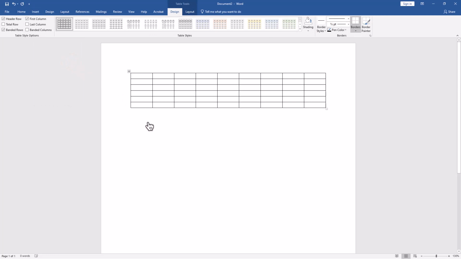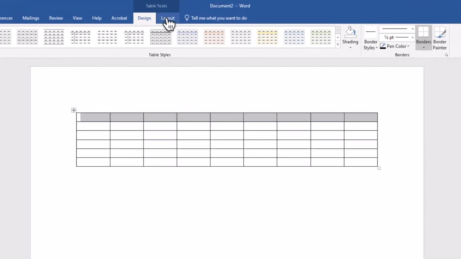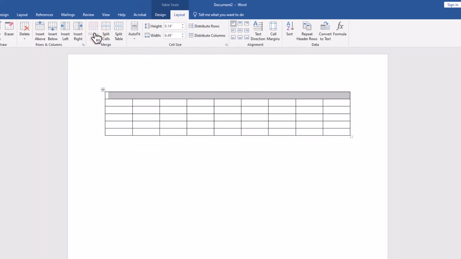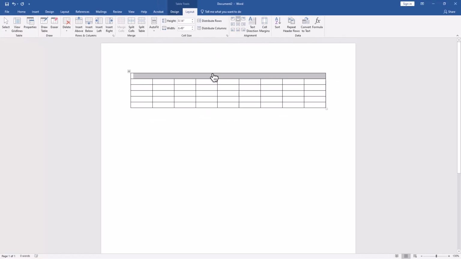After creating the table, click inside it to select it. Navigate to the Layout tab at the top. In the new window, click on Merge Cells if you want to merge multiple cells together. Choose the alignment options, such as Align Top and Center, to align your content within the cells correctly.